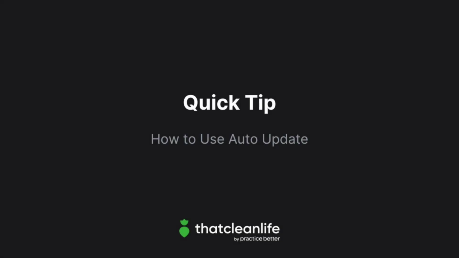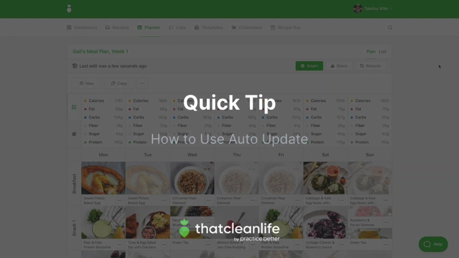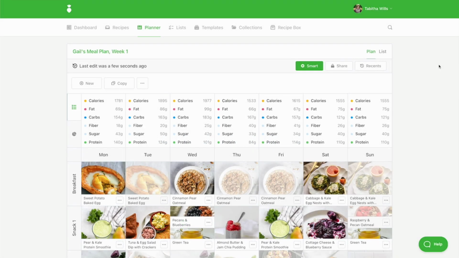In this quick tip, we're going to show you how to quickly update your clients' nutrition plans using the Auto Update feature. Auto Update is available to Plus Plan subscribers and allows you to update your clients' meal plans in seconds. No more spending hours adjusting plans. Instead, update your smart rules and Auto Update will update your plan in real time.